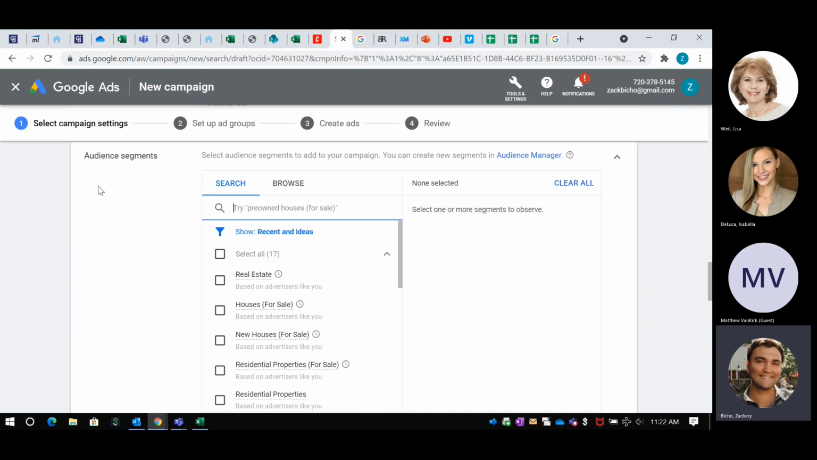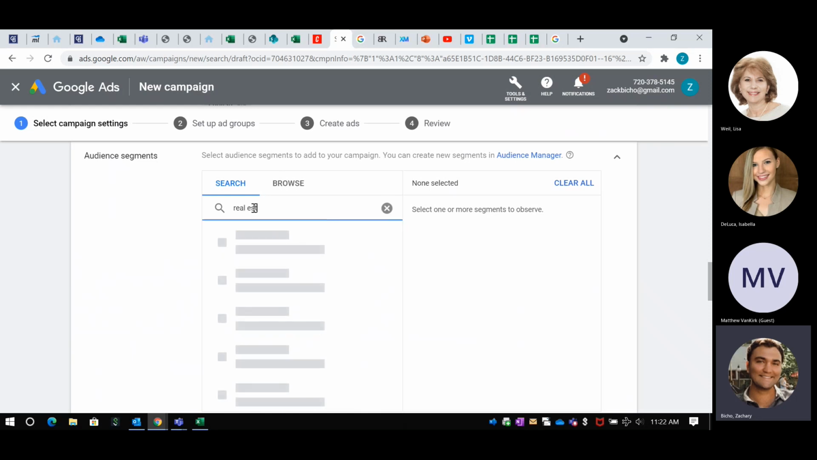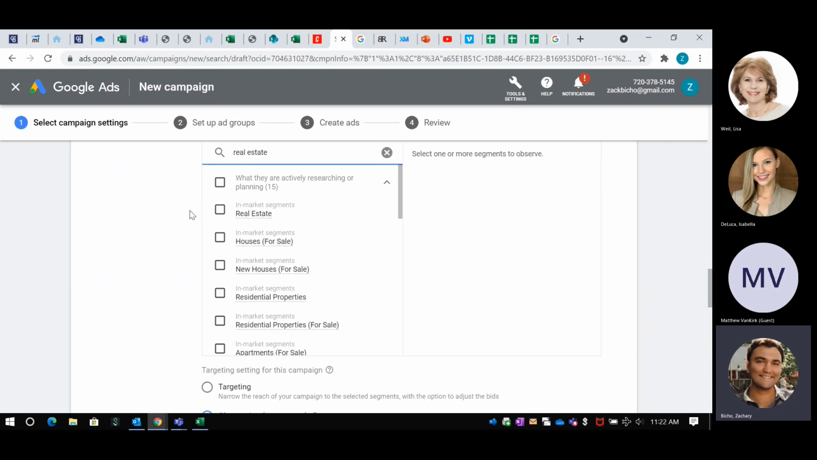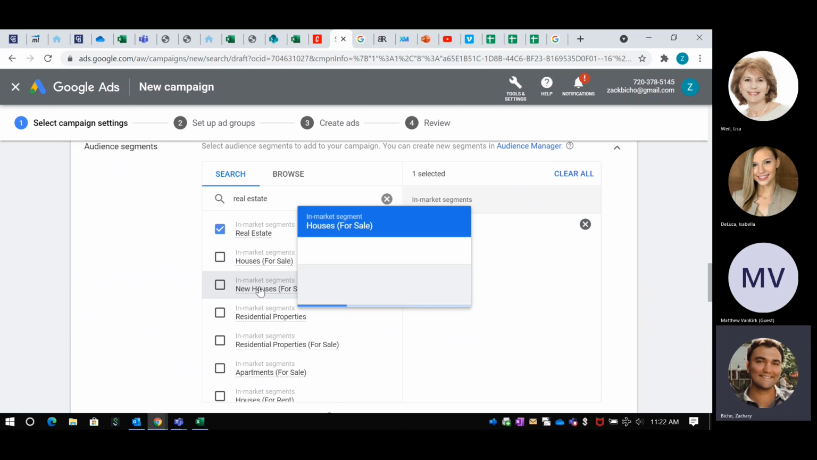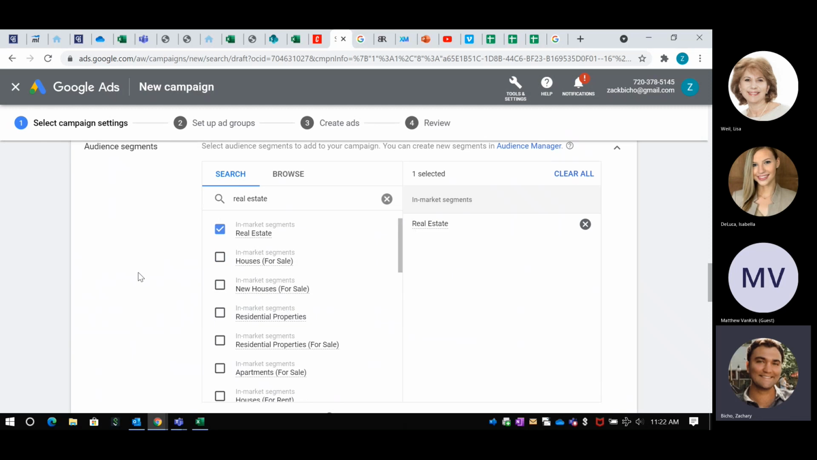But this is for telling our ad who we're trying to look for or who we're trying to specifically target with our ad. So basically we're helping our Google ad know who it should be paying attention to. So in this case, I might search real estate. That way, once it loads, I can select that, and then it will give me options based upon that interest.